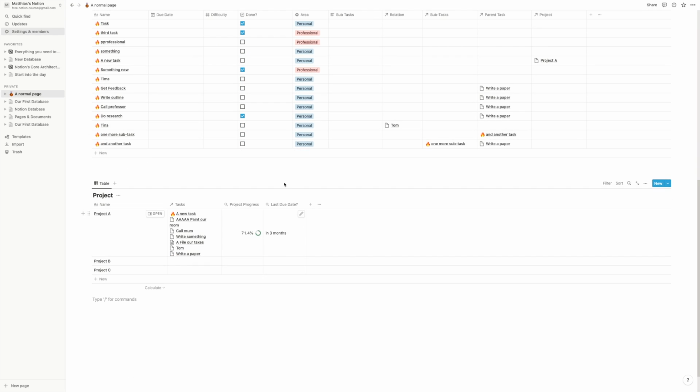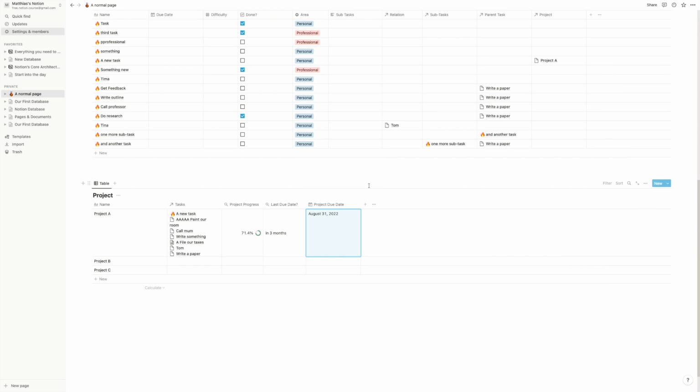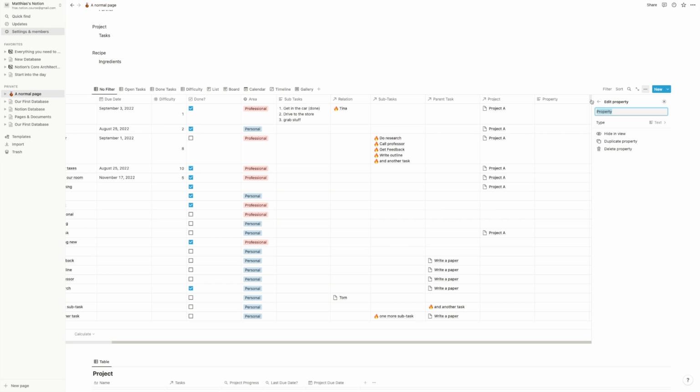You could also do it the other way around, right? You could say, okay, for example, project due date. Let's pick a date property, and let's assign next week, August 31st to this. And now we can say, okay, in our tasks, please remind me when the whole project is due. So we can say here also project due date.